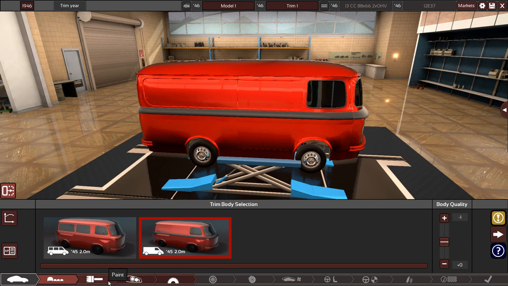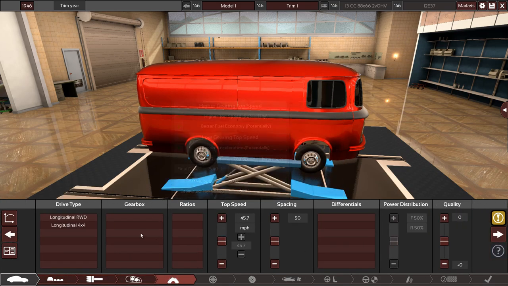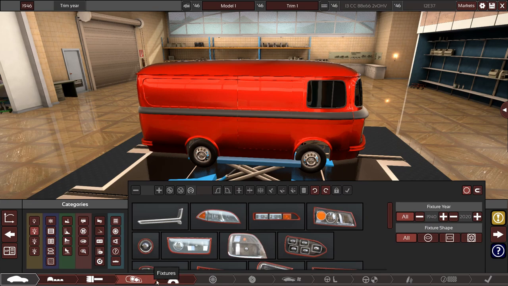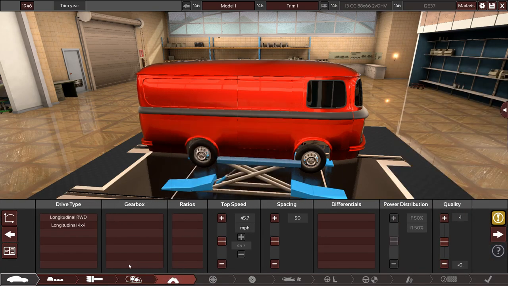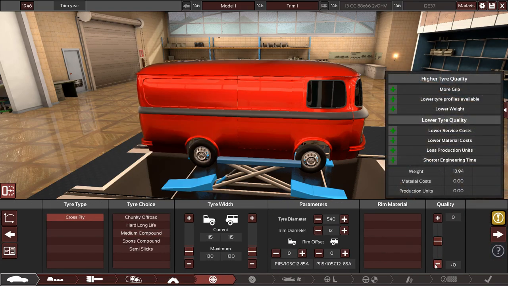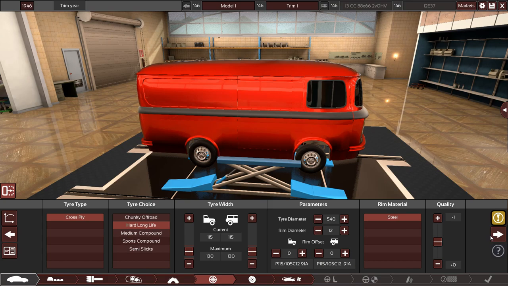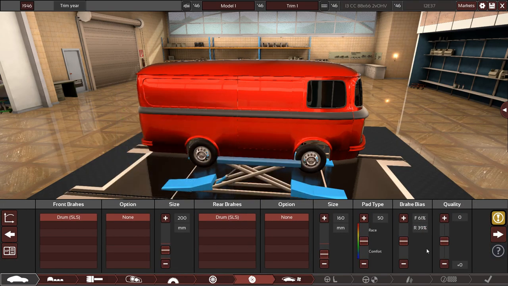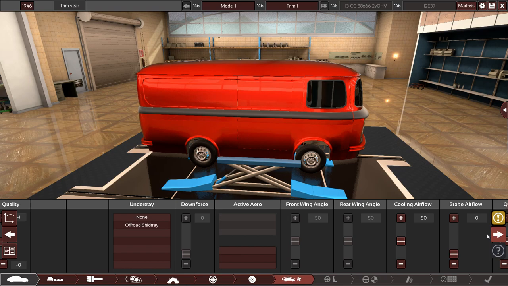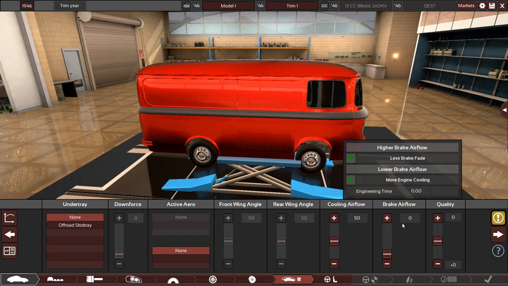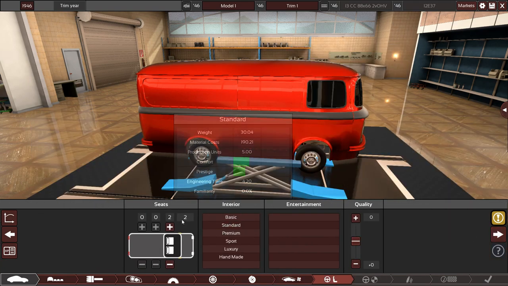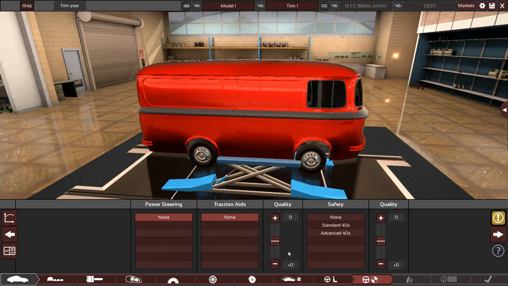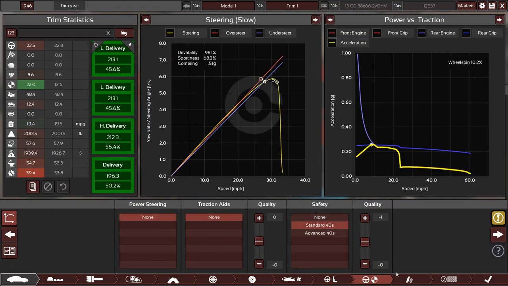Alright, putting aside those thoughts for the moment. I'm going to want a rear wheel drive. Two gears, of course, open diff. Drop the quality, hard long life. I don't want it to adjust the wheels, but we'll get to that in a little bit. No under tray, highest quality, basic none, quality, standard 40s, minus quality.